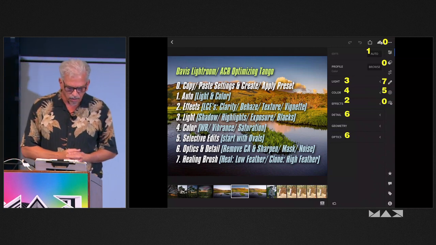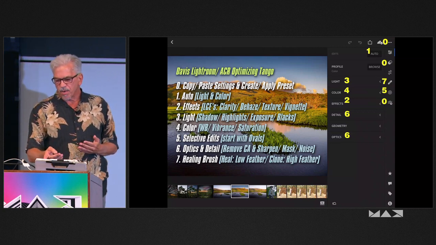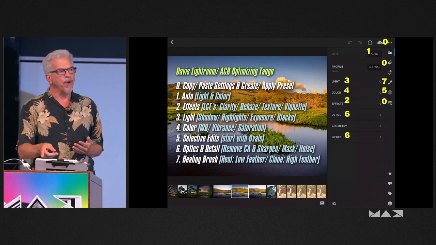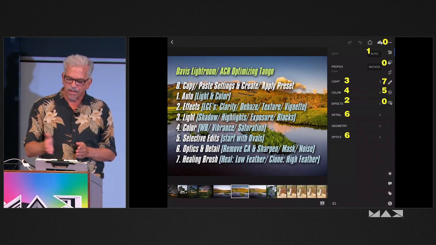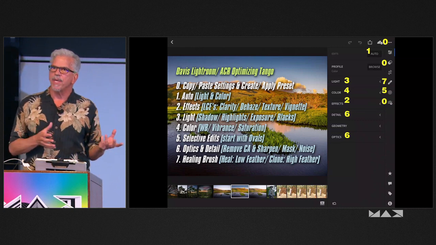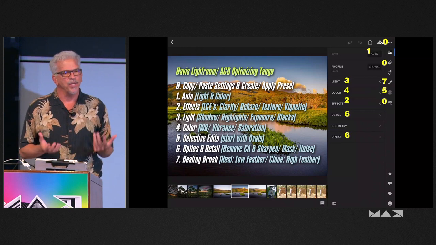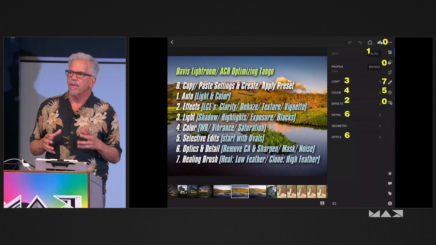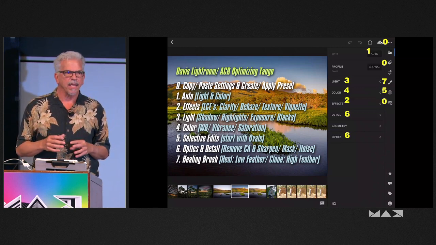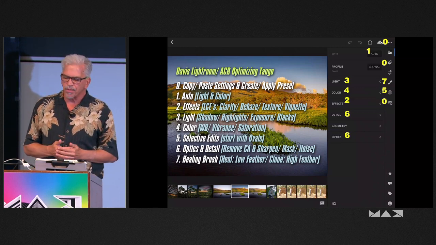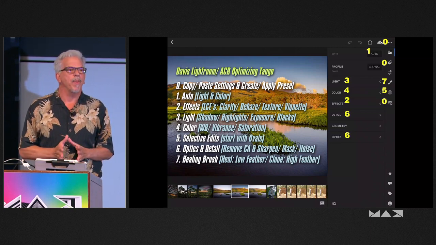Okay, so that's zero. One, auto. I already mentioned where to find those copy and paste presets, so that's on this screenshot here. Auto, you can see where that button is. Adobe continues to work with this new Sensei concept of using machine learning and AI to enhance and embellish the capabilities of their tools. And auto is one of those things. Auto has gotten so much better over the years.